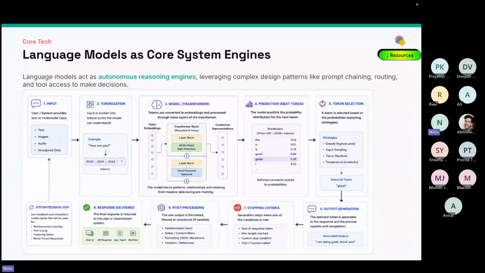Basically, it first tokenizes your statement. So, let us suppose the statement is "language models are core systems." Maybe this can act as one token, this can act as one token, and the LLM divides this into tokens, and these tokens have embeddings. A tokenizer is basically a way to assign some number to a string.